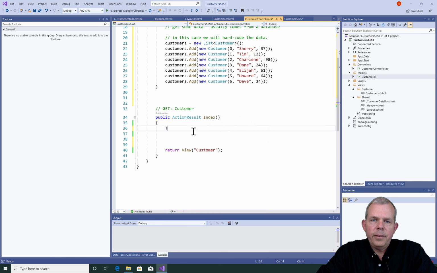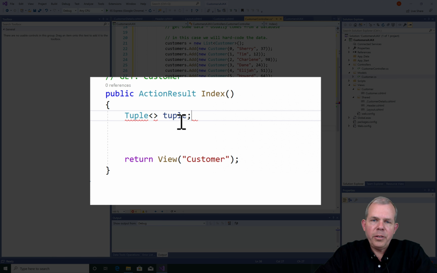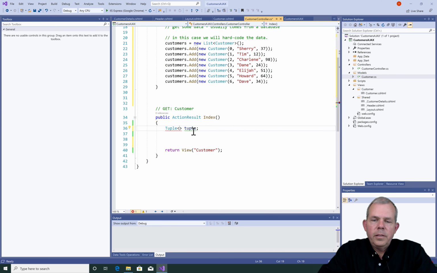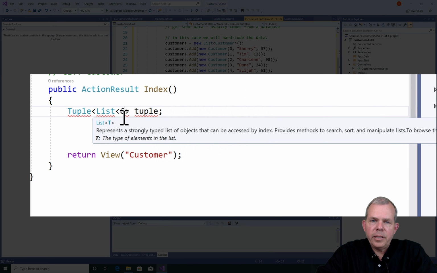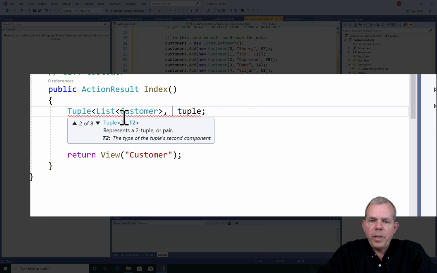controller. Next, I'm going to save two pieces of data together. I want to save the entire list, and I want to save a single customer. So a good data structure for this is called a tuple. So a tuple might be new to you. It's basically just a pair of items, so like an ordered pair. So I want to define my tuple as a list followed by a single item. So it's a list of customers, and then I want to make a single customer. So that will be my tuple.